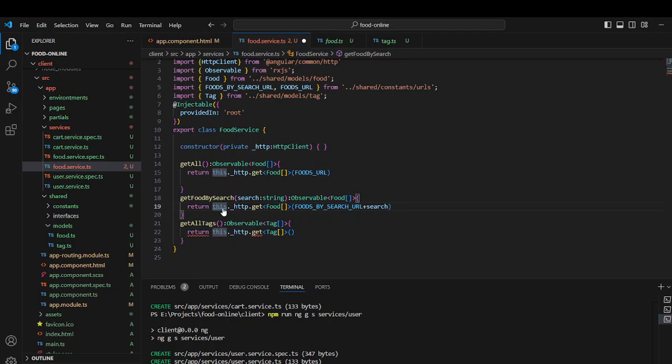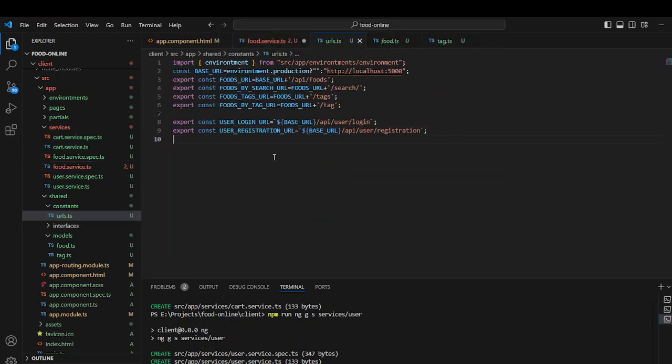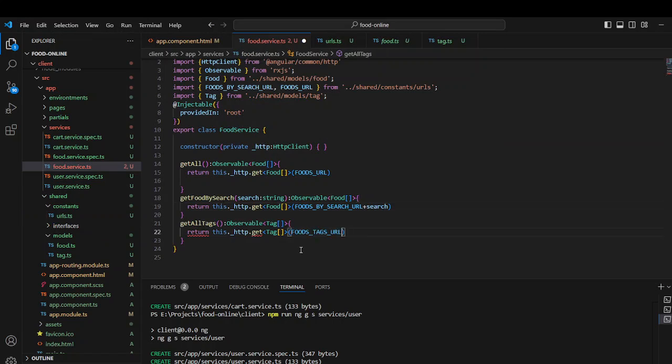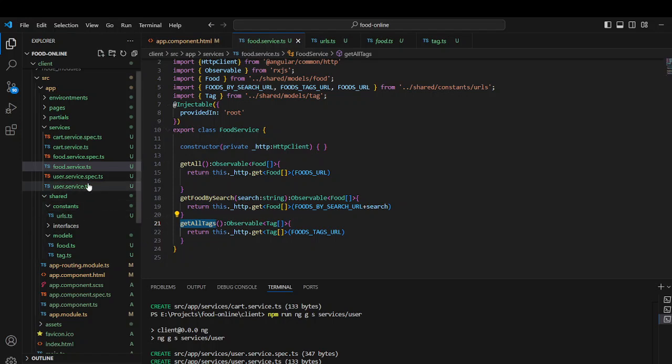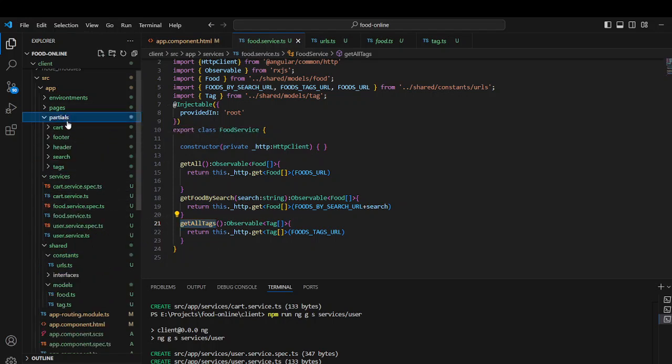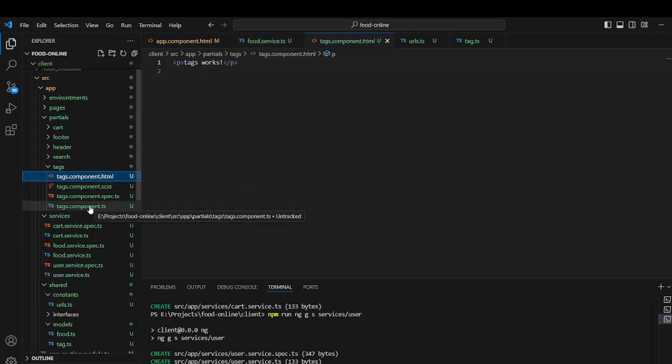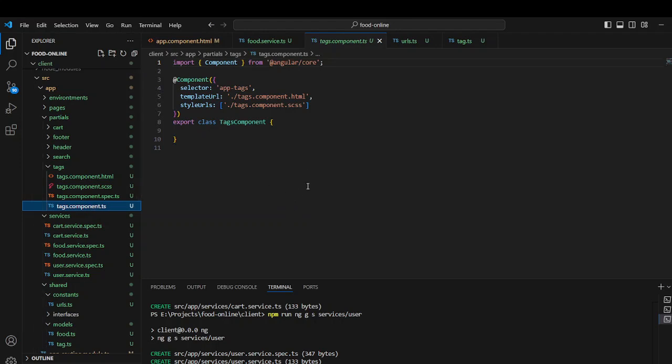We have to go to the url.ts. See, if we create the tags by URL, it is this one. We'll use this one inside the service. So let's import tag URL. Okay, now we have to go to the tags component, which is there inside the partials, tags.component.html. So first of all, let's get all of the tags from the database.